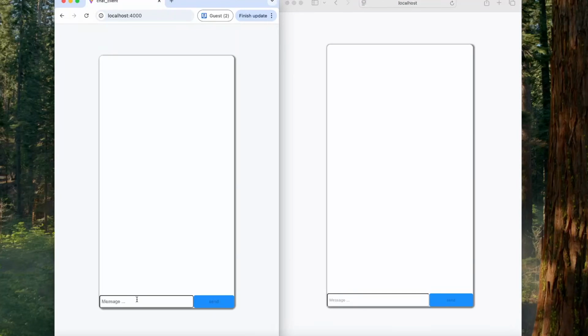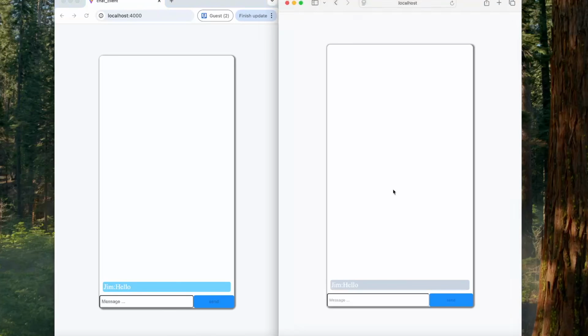In its input field, we can type a message like hello. Then we can click this send button to send the message. We will see in the chat list, it will show Jim, hello. And in the second browser, it also will show Jim, hello.